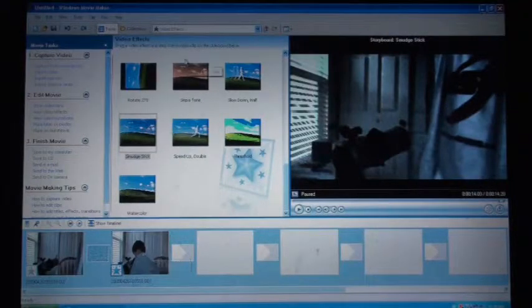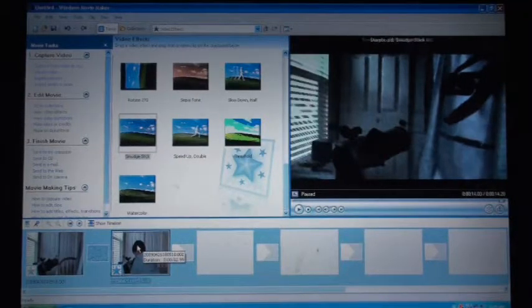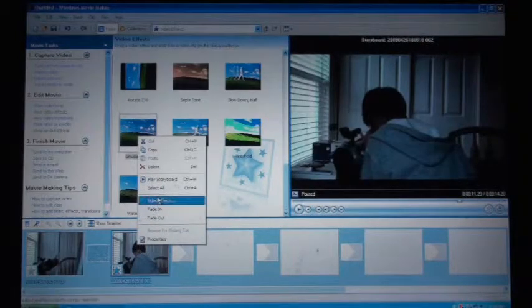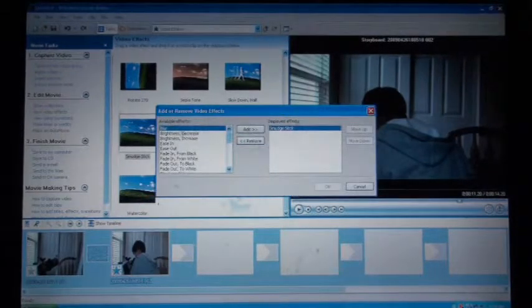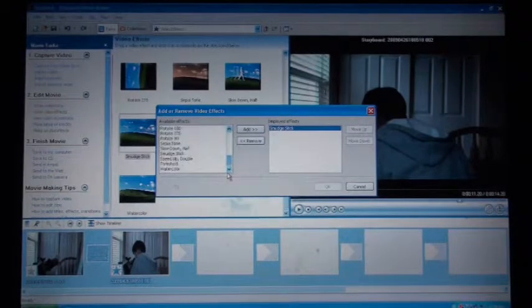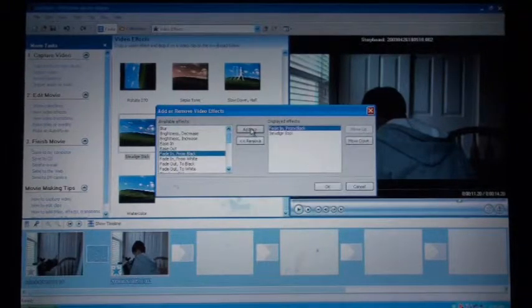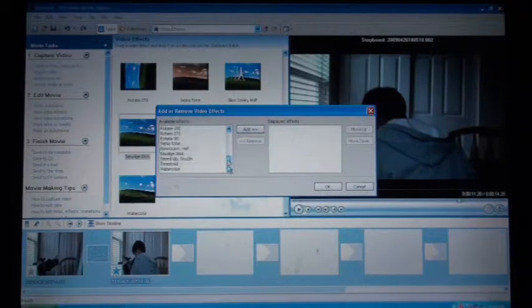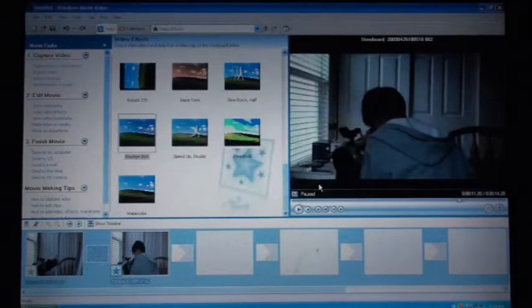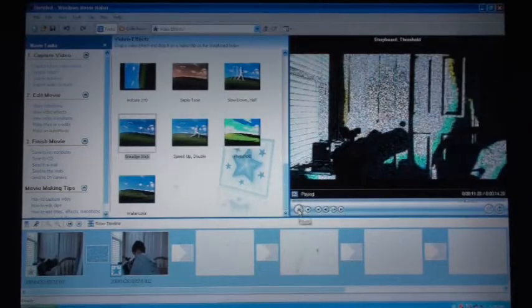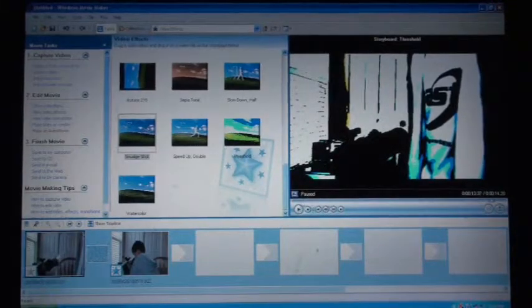A faster way to do it is to right-click it and go to Video Effects. Here it shows all these video effects. You can add one by selecting it and pressing add, or you can select it and remove it. So I'm just gonna change it to, let's say, threshold. Then I click OK. That looks, I like that.